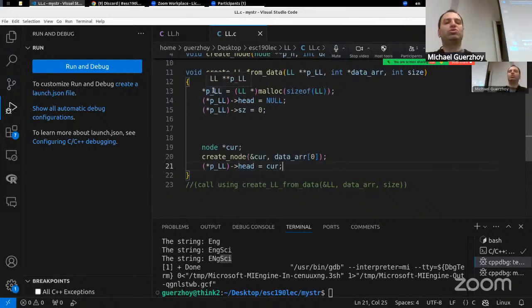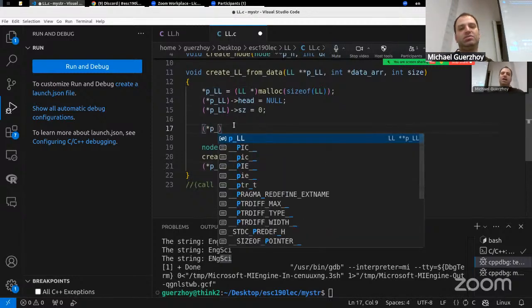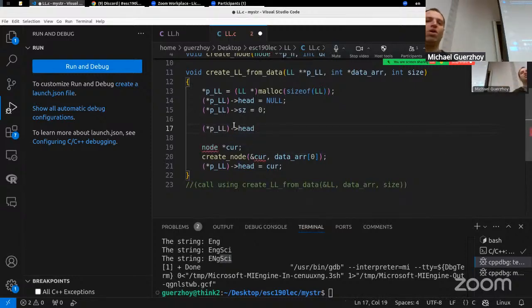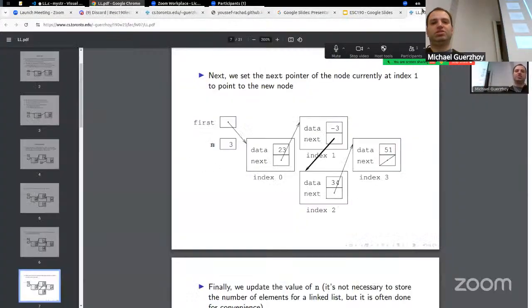We're trying to say, okay, star PLL head initially is null, and we want star PLL head to be the address of the first node in here, right? So if you're looking here, head, this guy here called first, needs to be the address of the first node. So we create the first node, and then we say, okay, LL head is this guy.